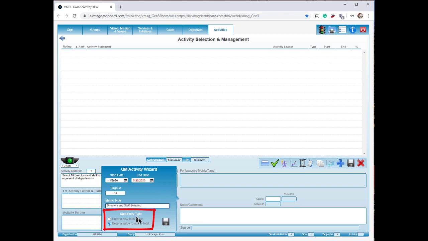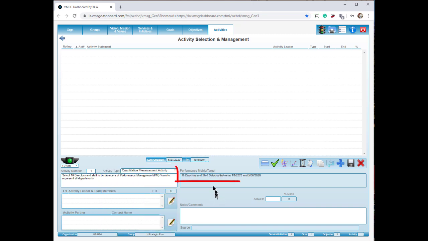And down here at the bottom, we have the ability to put in either a new total value each time, or each time we update it, we can enter a value to add to the total. So let's go ahead, and for this case, we'll just say enter a new total value. We'll save that. So you notice that it creates the performance metric for us. It says 10 directors and staff selected between 1/1/20 and 5/30 of 20.